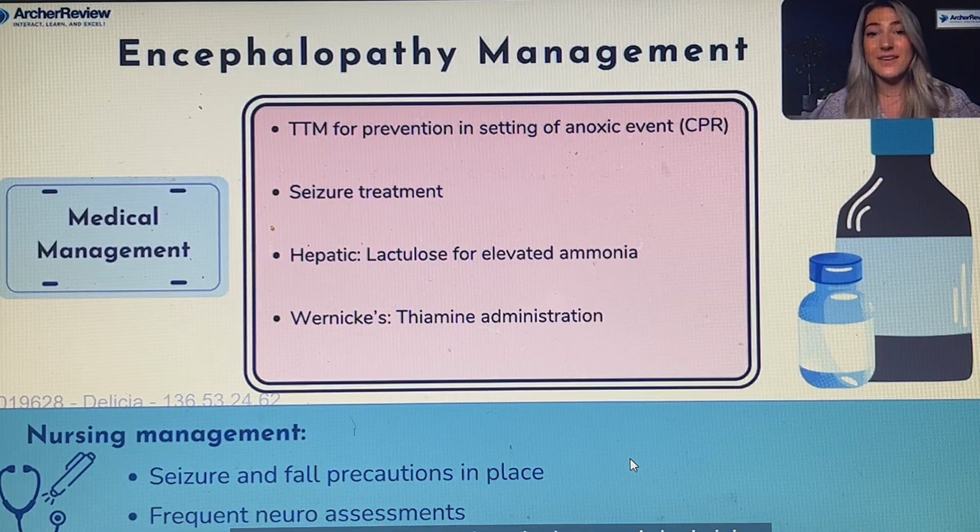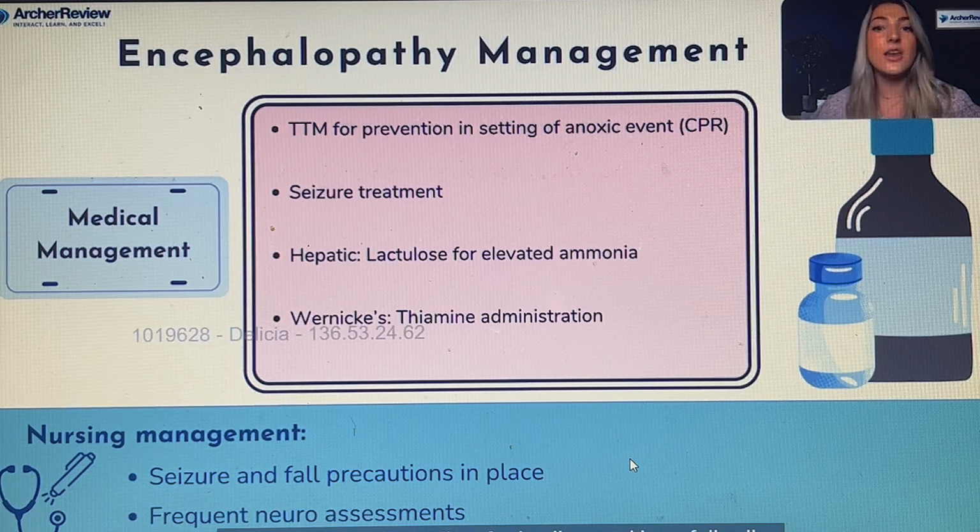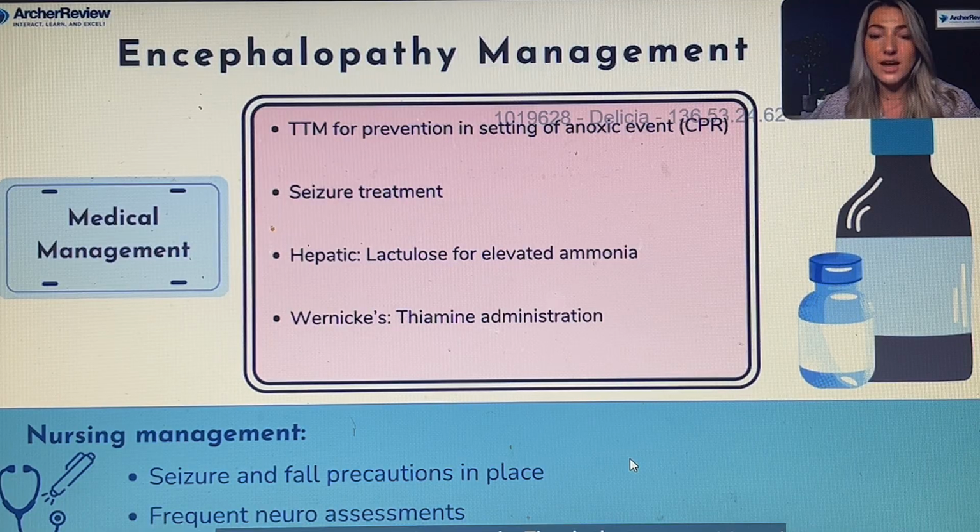Then we determine they may have had an anoxic brain injury. We're going to do targeted temperature management to lower oxygen demands in the brain, allow for healing, and hopefully allow for this anoxic encephalopathy to resolve. We'll do seizure treatment if our client is presenting with seizures. Again, that includes benzodiazepine management typically. If we're in hepatic encephalopathy, we're going to administer lactulose for elevated ammonia. That is the treatment to get ammonia out of the system. And in Wernicke's encephalopathy, we're going to administer thiamine because it's caused by a thiamine deficiency.